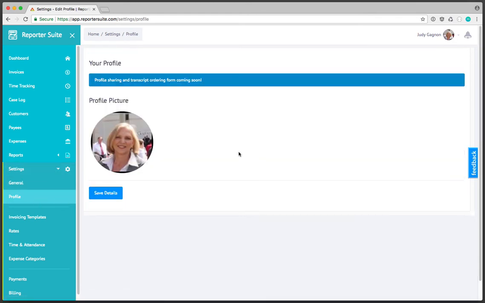If we go down into profile, you'll see this is where we can update our picture. In the future, when we have the ability to accept transcript request submissions from attorneys and firms, part of the information that they'll see is a very small instance of your photo. We plan on building this section out quite a bit to allow you to provide somewhat of a brief overview of your experience, any associations that you're involved with, credentials, things like that.